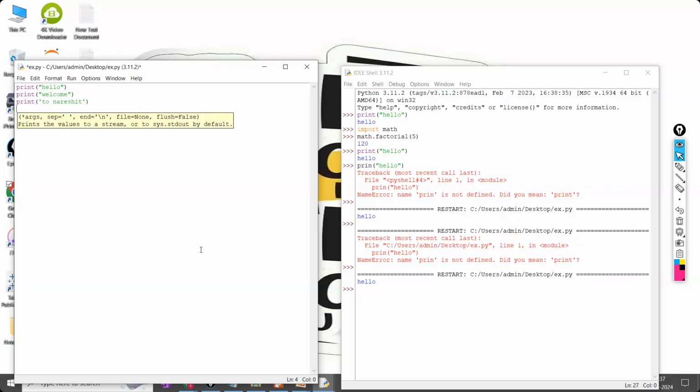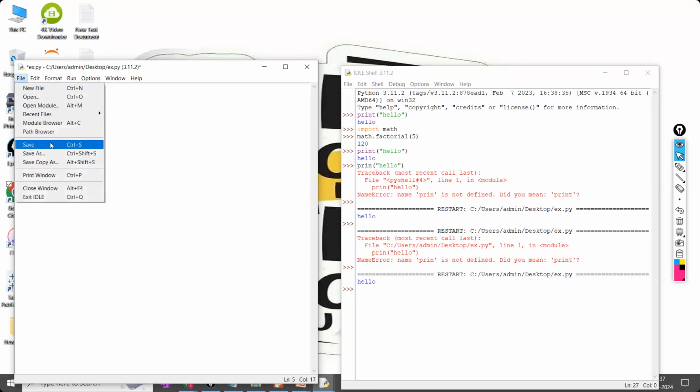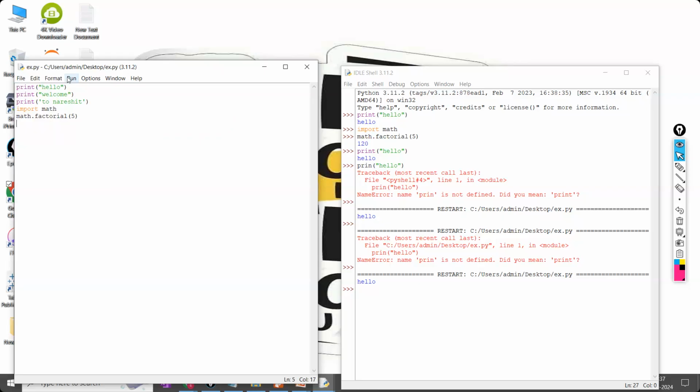Next, import math, then math.factorial of 5. Okay, total how many lines? 5 lines of code. I'm going to click on the save, and after clicking on the save, I'm going to click on the run.